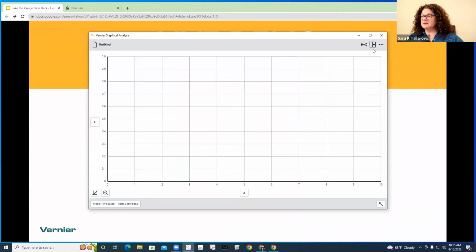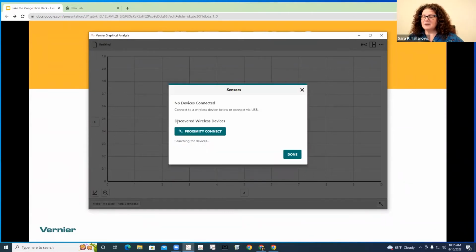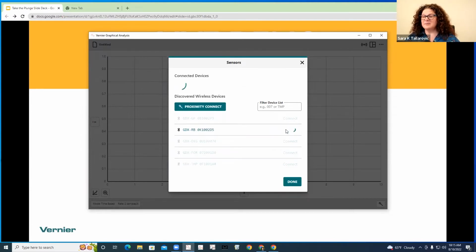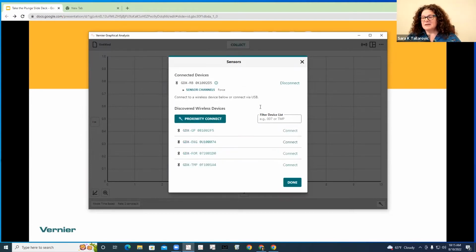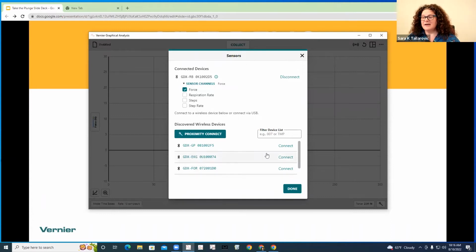All right. And then I'm going to relaunch a new experiment because I wanted to take you through the setup process. On my end, I'm going to select sensor data collection. And then if you would turn on your sensors, John. Oh, they're on. Okay. They didn't pop up immediately. All right. So we're on the respiration belt. I'm going to turn off our rate and just use our force channel. And then I'm also going to connect the GoDirect EKG.